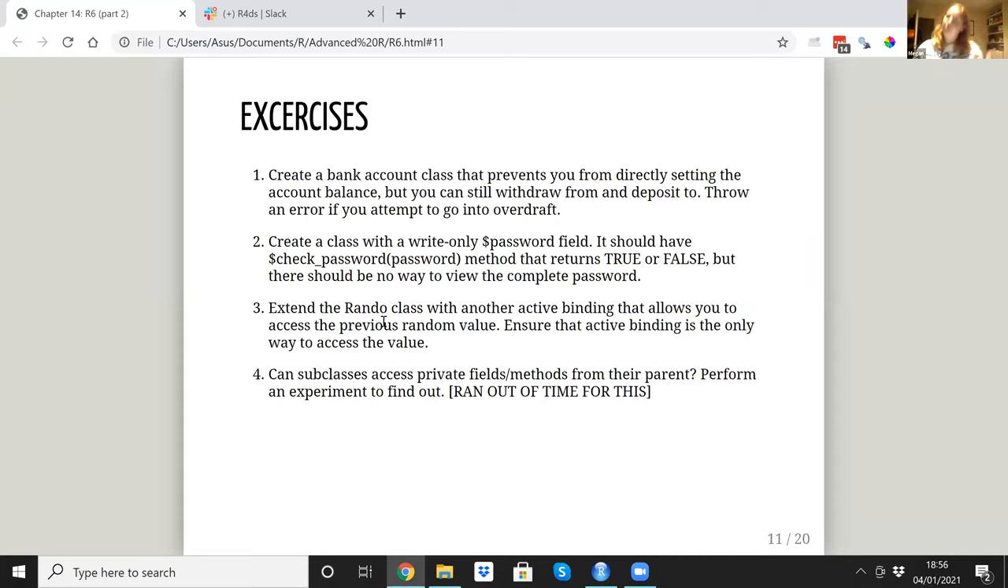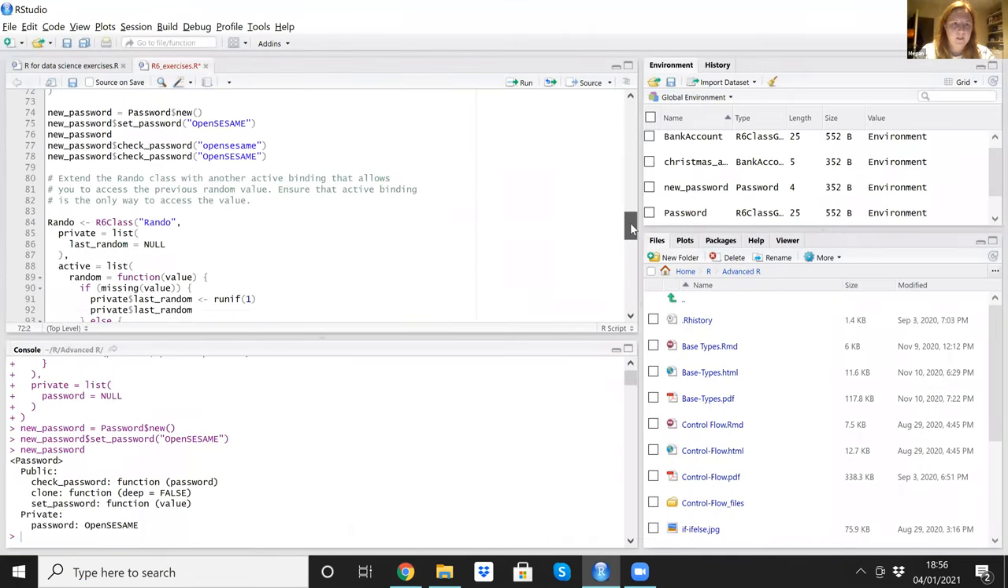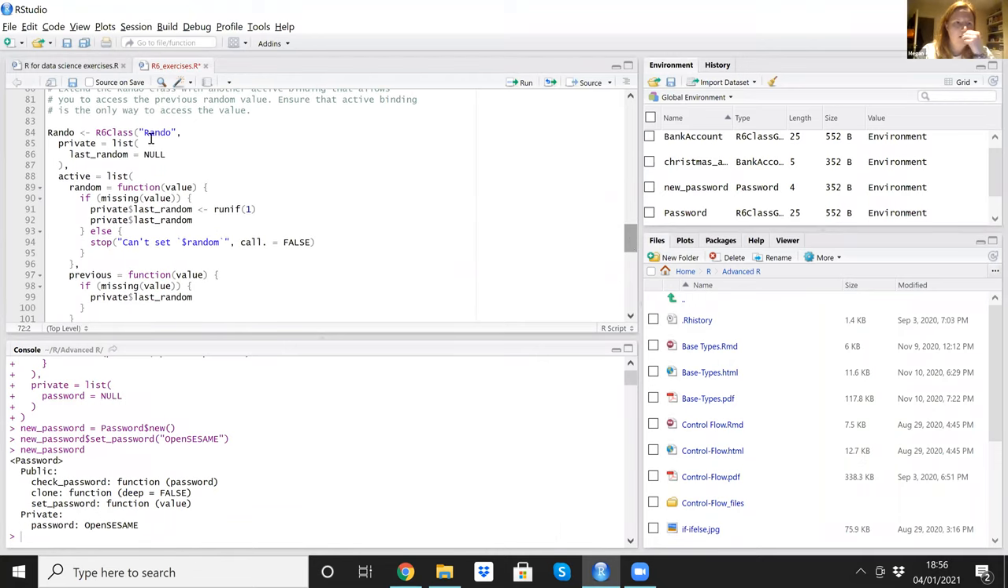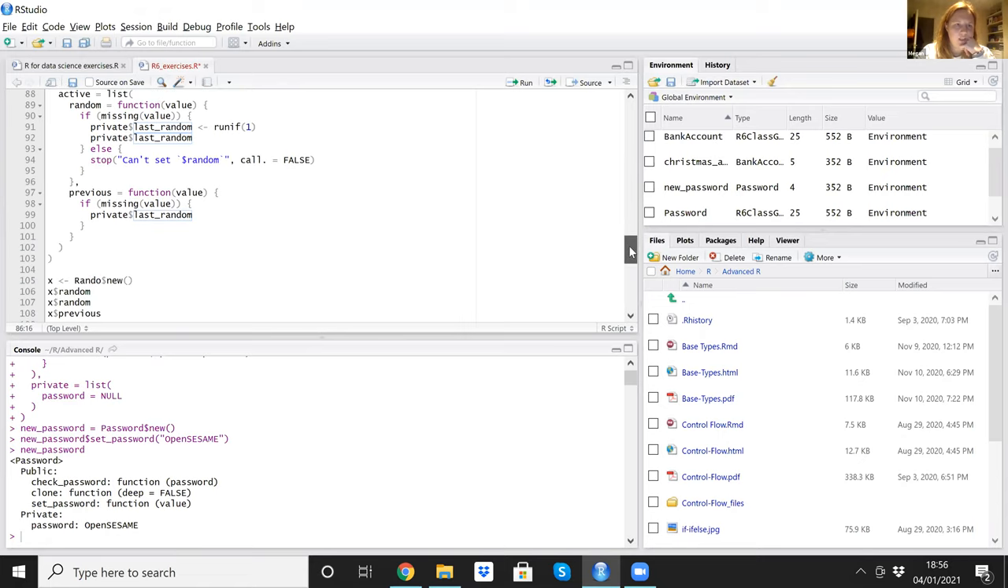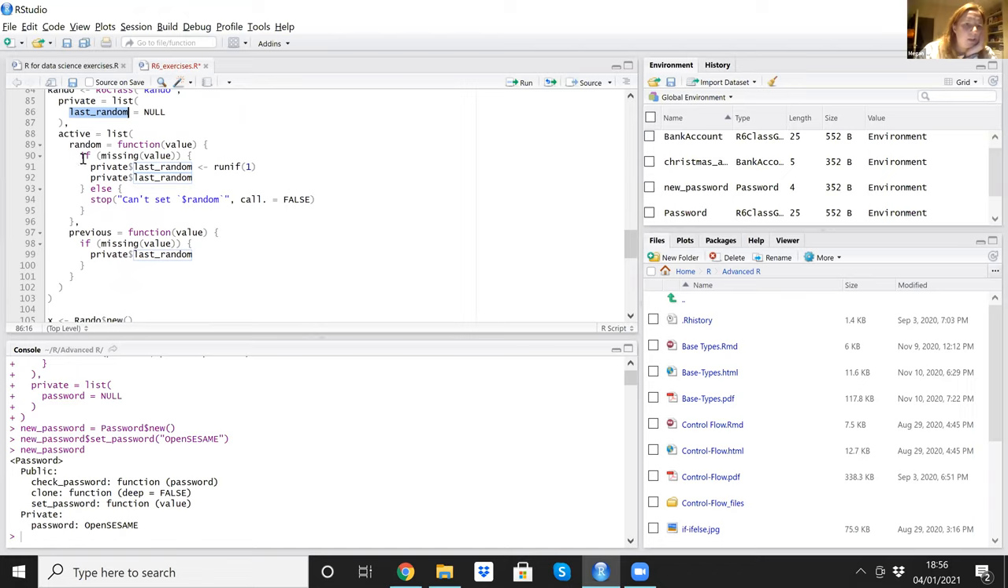Extend the rando class. So the rando class was the one which gave you a new random number each time you ran it. This time you want to be able to access the previous random value and not just the random amount it's just given you. So now we've got last random. So then we've got this active binding. We've got random, which is what we had originally. Yeah, so random is the thing to get your random number. Run, so that sets that as your last random, so that it was kind of retained in this private one.